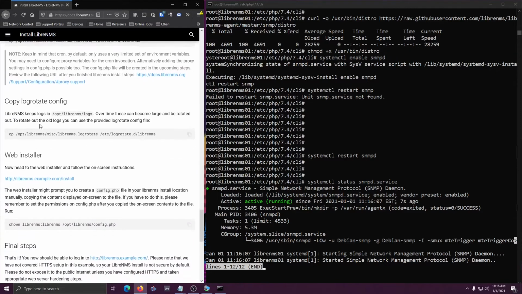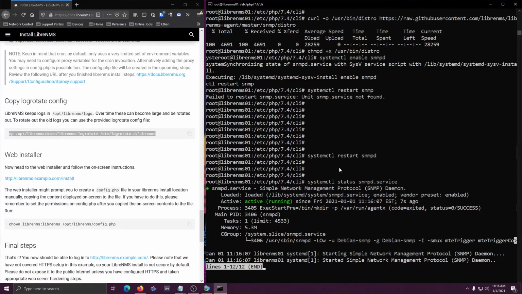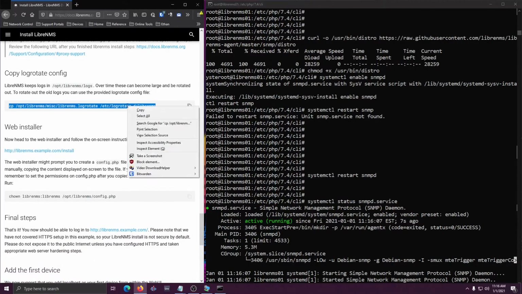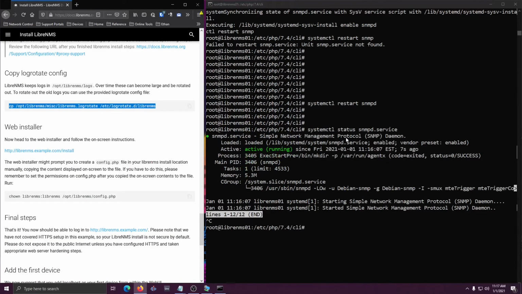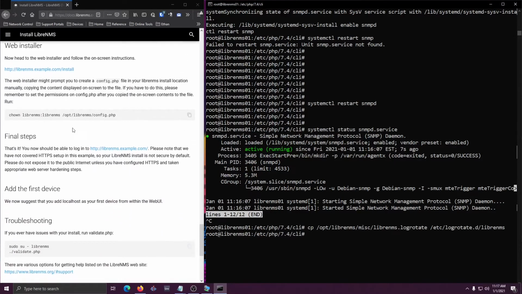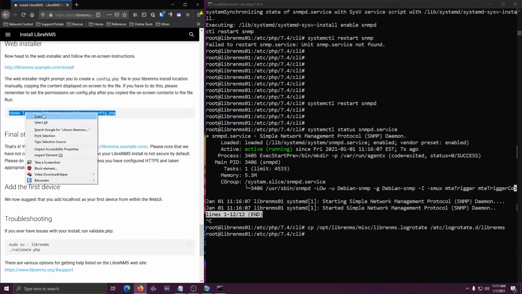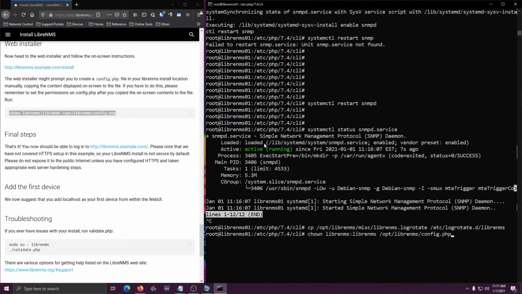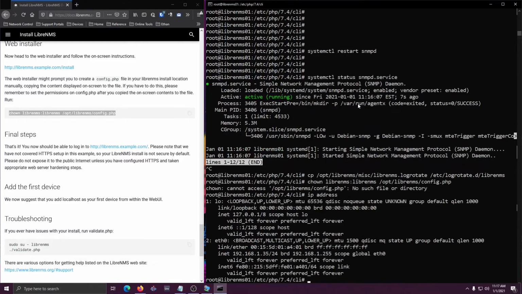Copy, log, rotate, config. Yeah, so the logs, you're pulling hundreds of devices, potentially thousands of devices. And every one of those times it pulls, it creates a log entry. So you can imagine that'll get pretty big after a while. So this is just rotating the logs out after a while. So this is just setting the final permissions on the config.php file, which doesn't exist. So that's fine.